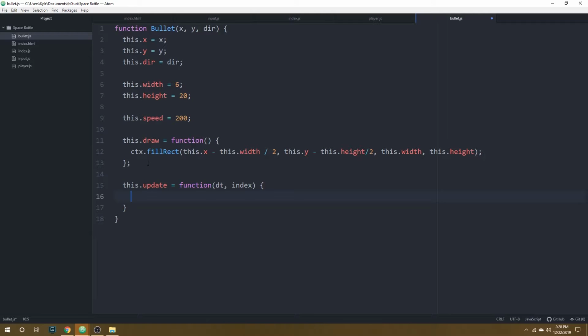So the only line we need here is this.y plus equals this.speed divided by dt times this.direction. Now, if our bullet is shot by the player, meaning its direction is -1, it'll flip our speed value so that the bullet travels up. And if it was shot by the enemy, the direction will be 1, so nothing will change.